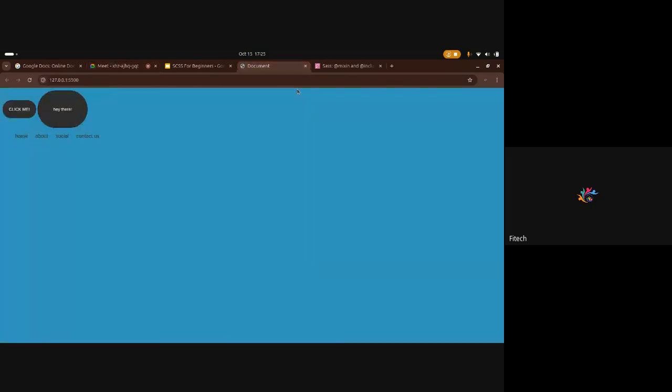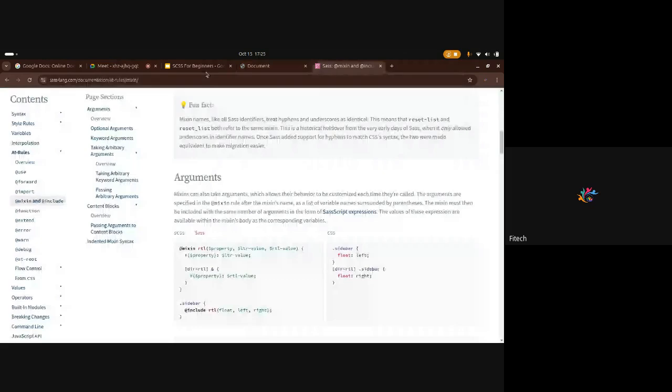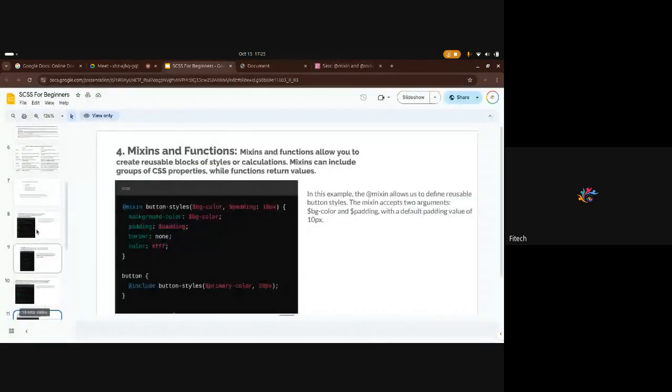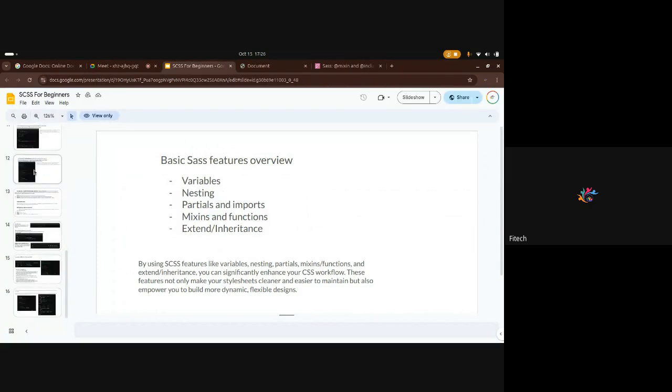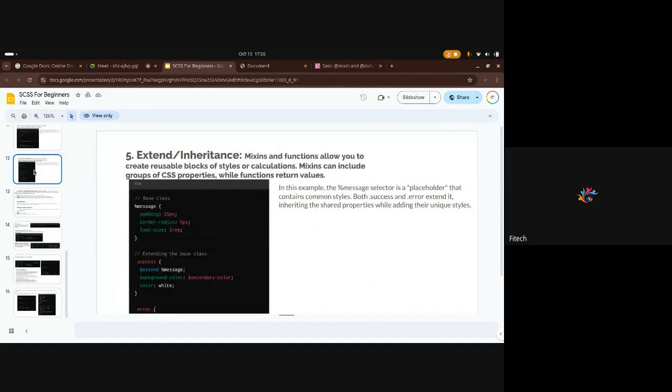All right. So moving forward, the next important feature we'll be looking at is extend and inheritance. Mixins and functions allow you to create reusable blocks of style for calculations. Mixins can include groups of CSS properties while functions return values, right?